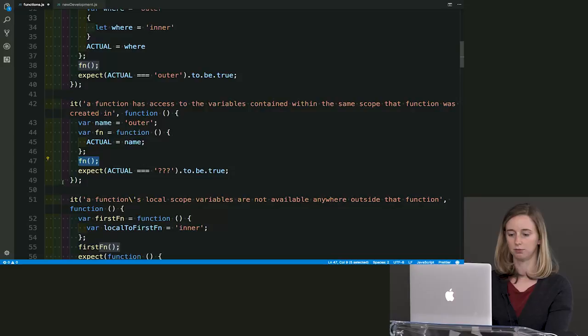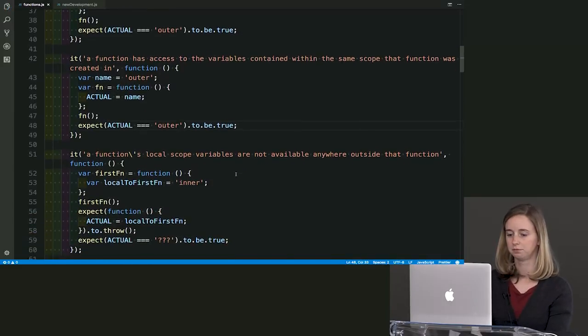So wait, we just invoked the function? Yes. Okay, so we go into the function itself. We're assigning fn to a function. We call the function, we go into the function body. And then we're setting actual to name. And what is name? It doesn't see it in its normal scope, so it looks up to outer. Nice. Okay. Great.